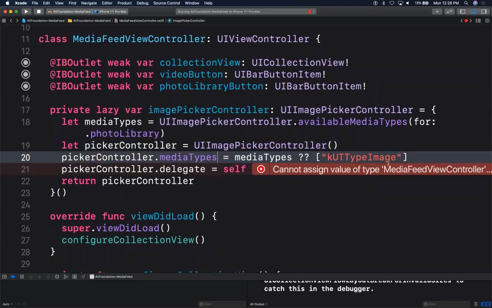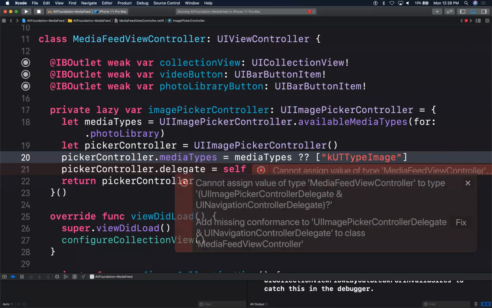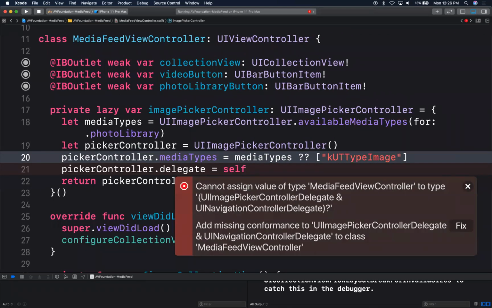One thing we have left to do is, if we click on this arrow, we need to conform to UINavigationControllerDelegate, and we need to conform to UIImagePickerControllerDelegate. So we need to conform to both of those delegates. UINavigationControllerDelegate is needed because when we present the image picker controller, it has a navigation controller in it. So it needs to conform to the delegate to know when it was canceled and things like that.